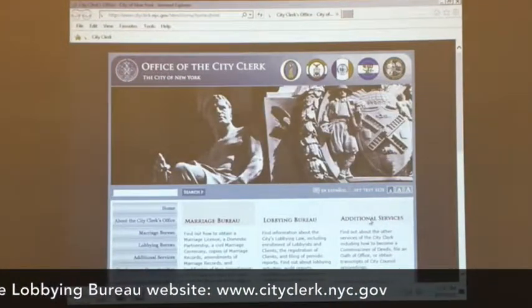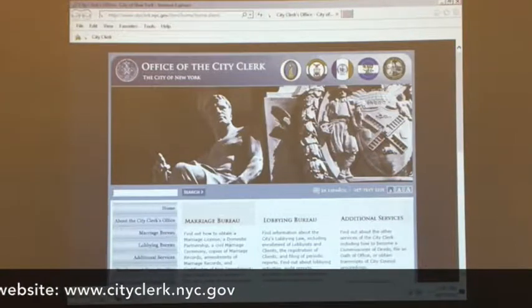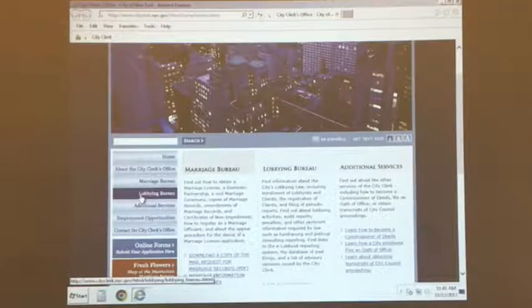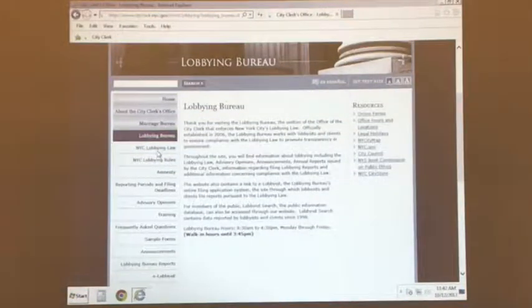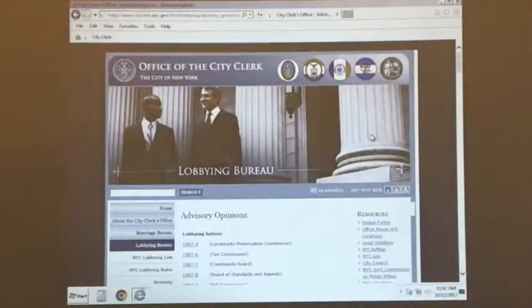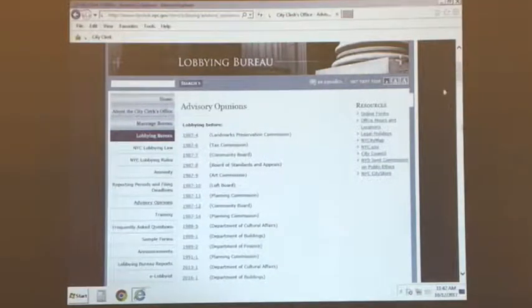So this is our website, right? I mentioned the marriage side and then the lobbying side. So on the left, just click on Lobbying Bureau. We have the law here, the rules, which are also in your folders. We have all the reporting periods and filing deadlines, so you can add them to your calendar. A tab for all of our advisory opinions. They are listed topically and chronologically.